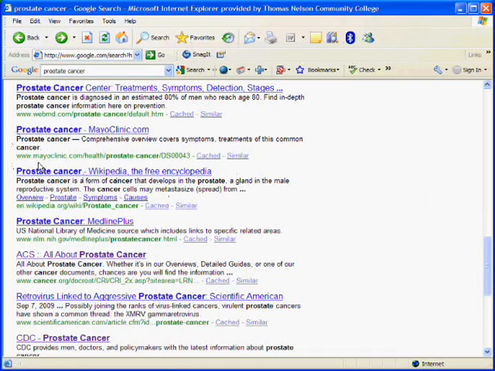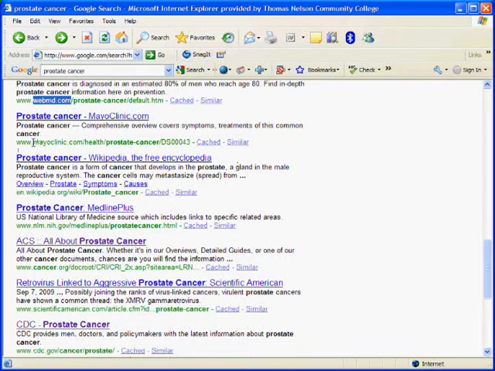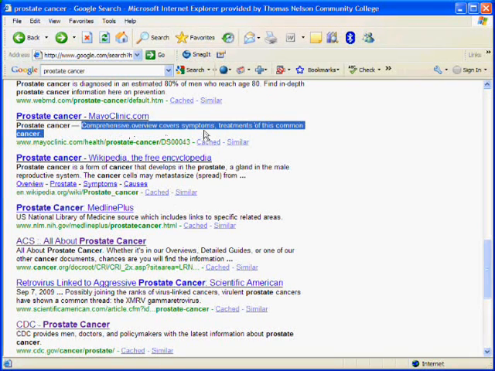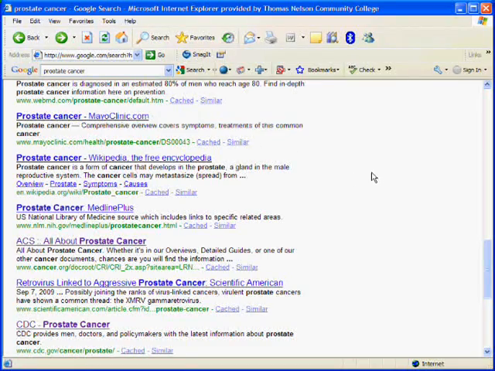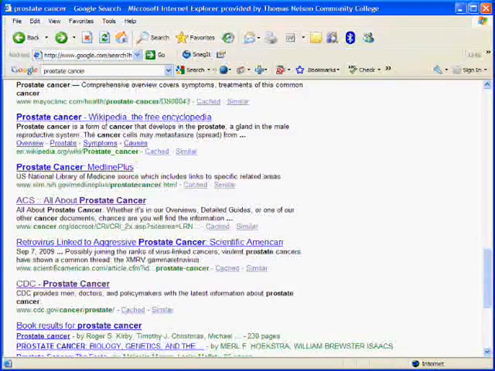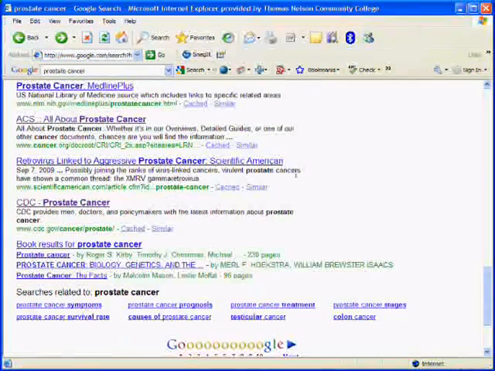Mayo Clinic, WebMD.com I happen to know is pretty credible. If you don't know about a .com and you get lots of other choices, don't worry about it. MayoClinic.com, of course, is going to be credible. It says comprehensive overview covering symptoms and treatments of this common cancer. At Wikipedia, most of your instructors are not going to take it. I do. So I got lots of choices here.